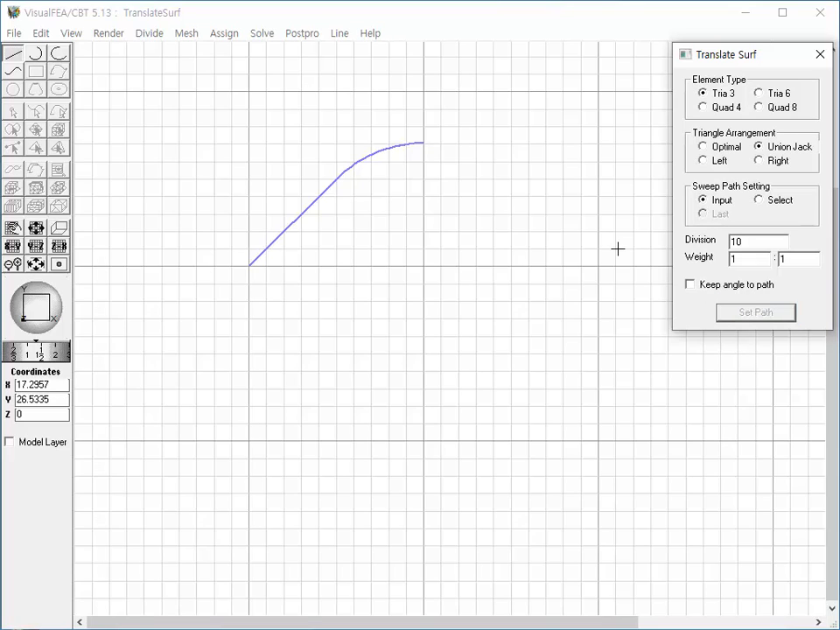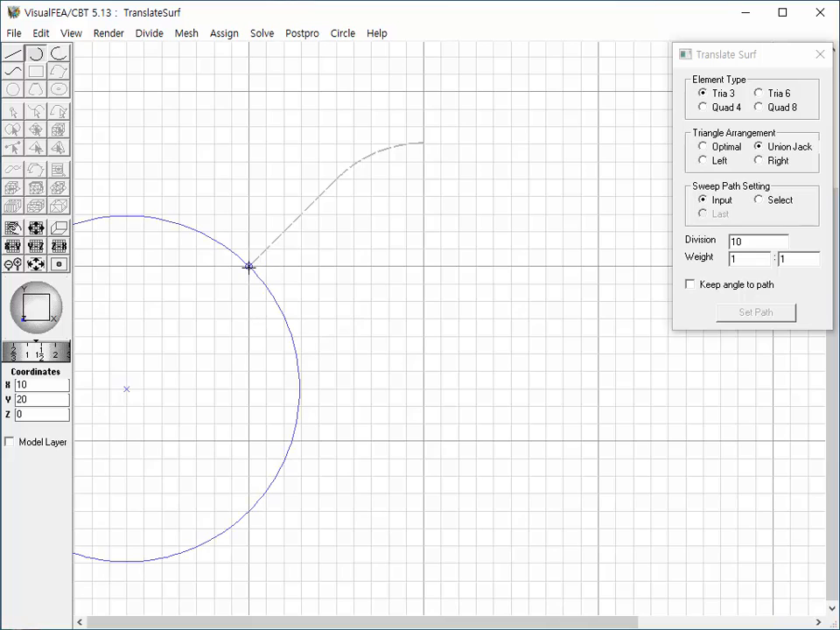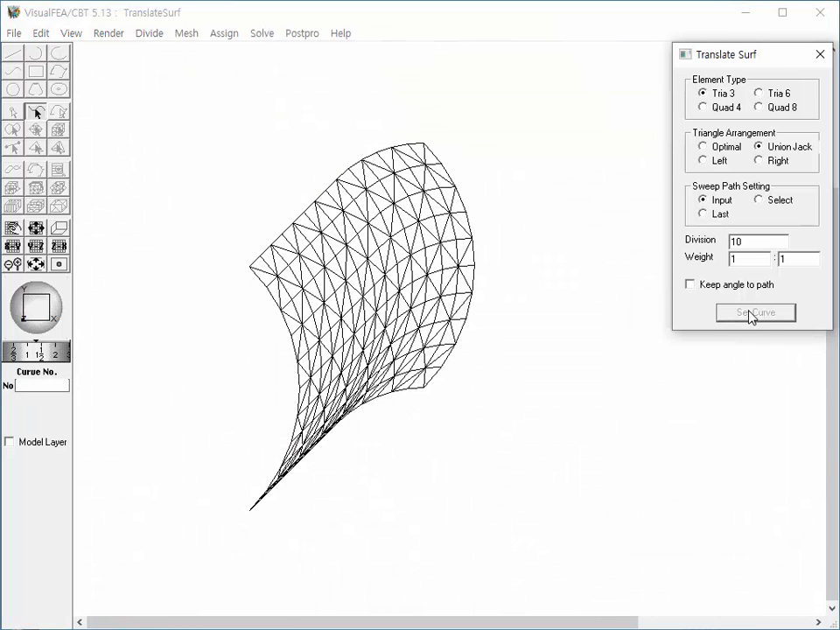The next step is to define the translation path. The option of setting translation path is currently chosen as Input. This implies that the translation path should be specified by directly inputting the path. Create a circular arc, which will be automatically applied as the translation path. When the circular arc is completed, Set Path button is activated. Click the button. Then, a plane mesh is generated by translating the source curve in parallel along the path.